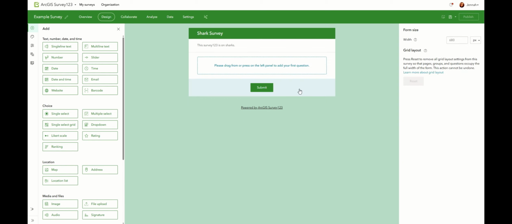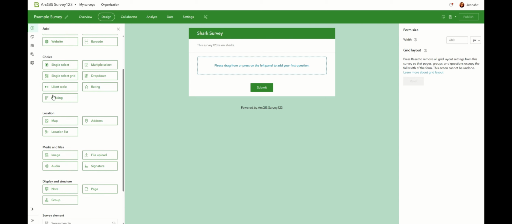Going back to the options on the left-hand side, we've got a few more in this top section. We've got add a barcode, add a website, add an email even. So anything that you want your person taking your survey to be able to do, that is what these are for.